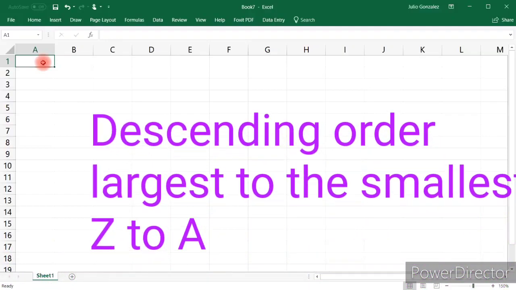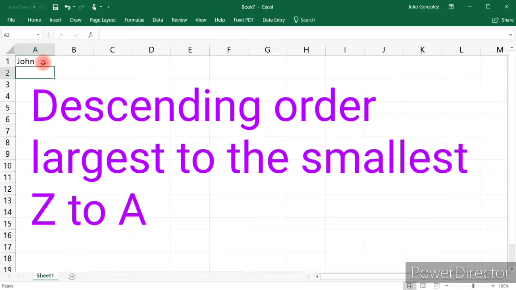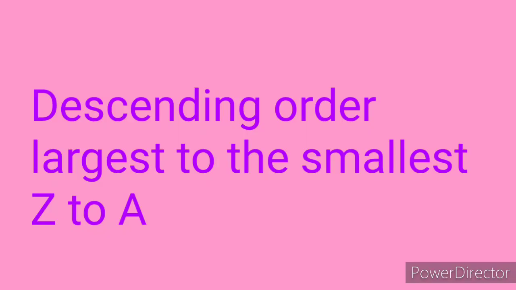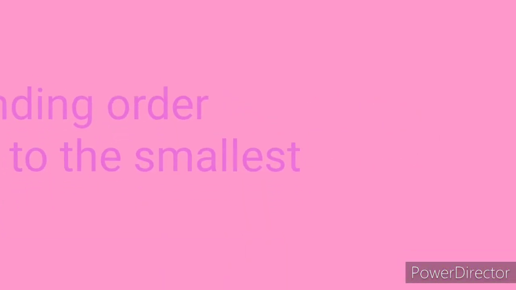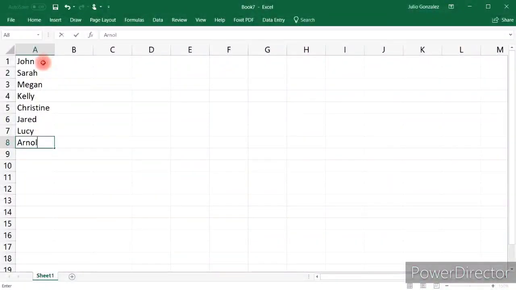For example, take numbers 1 to 10. Ascending order: 1, 2, 3, 4 up to 10. If we make it descending order: 10, 9, 8, 7, 6, 5, 4, 3, 2, 1. That is descending order. Now look at the screen. I have entered some names. Here we are going to sort the names in ascending order as well as descending order. Ascending order is A to Z. Thus the descending order is Z to A.